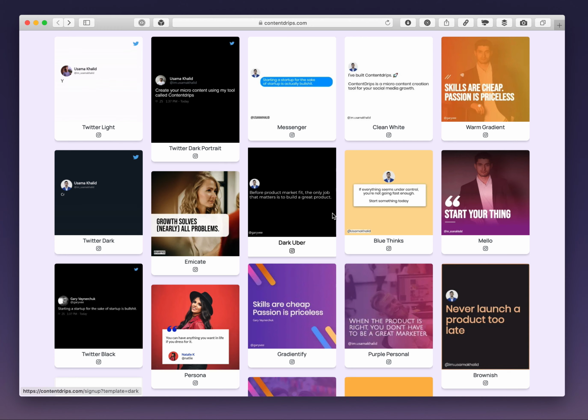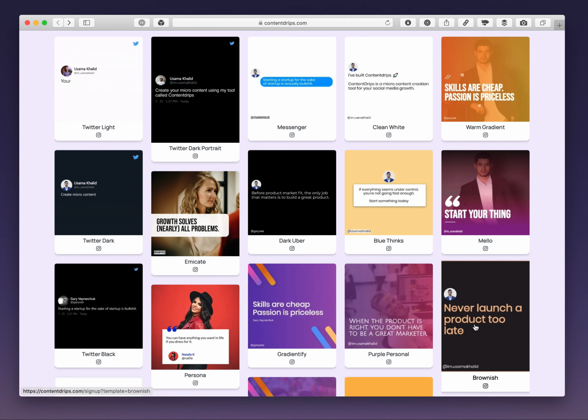Okay, so this reminds me of Canva, but specifically for social media. I don't know what's happening when I hover. There's some weird CSS stuff going on, I think. The sites disappear in Safari, it's flickering. So that's something you want to look at.